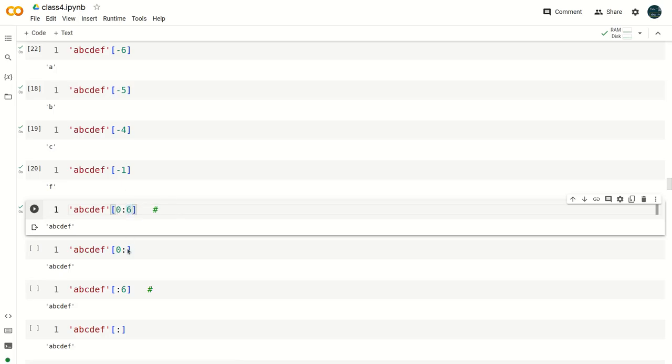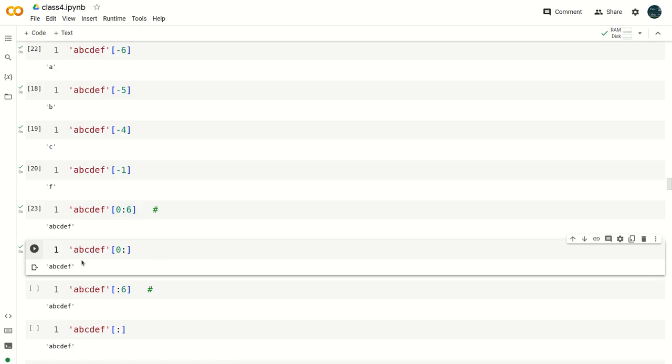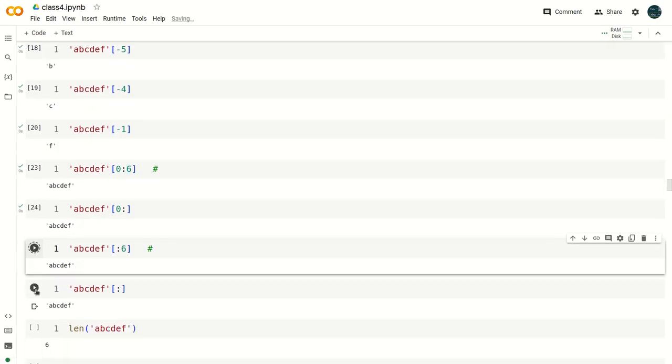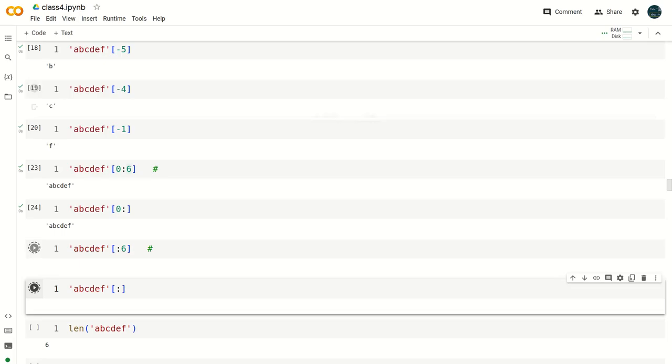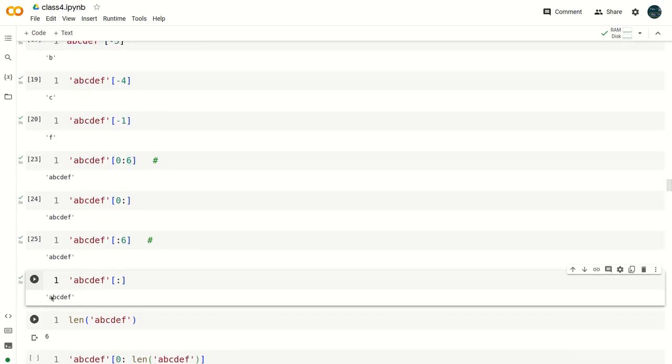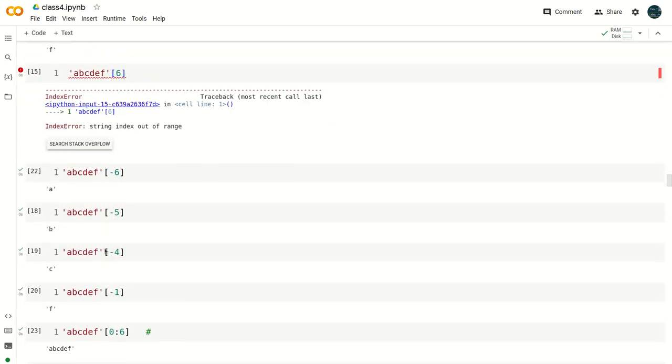That means the ending is exclusive. You can also do a similar command, 0 colon, that means it goes to the last item. This also prints the whole string. And similarly, colon 6, where 0 is assumed here, will print the whole thing. Or in very simple terms, if you want to print the whole string, just put the colon without any index, and all the characters in the string will be printed. And I have already discussed the length function.